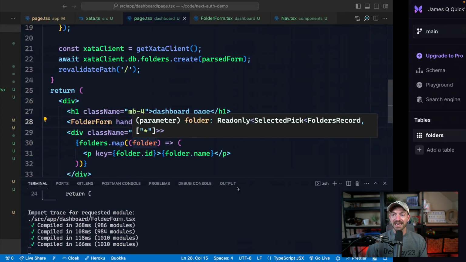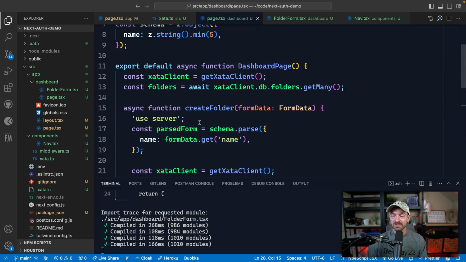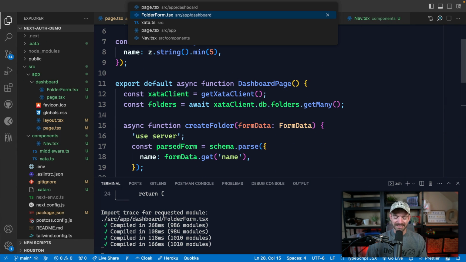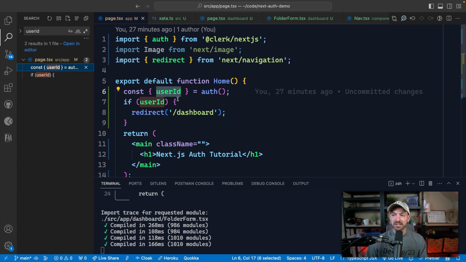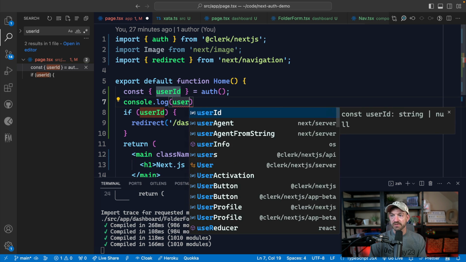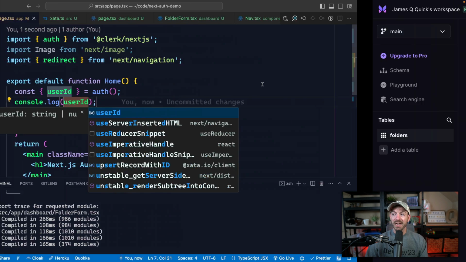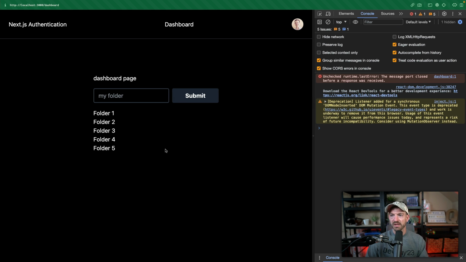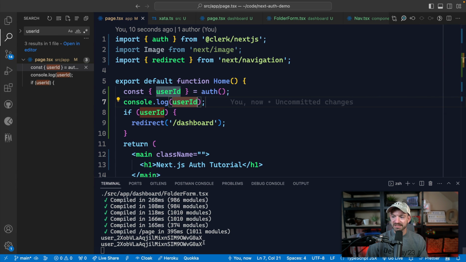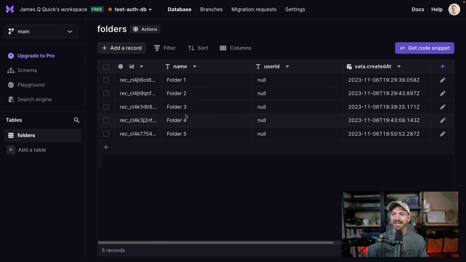Now let's go and see what the actual user ID is for a given user. To do that, we've already accessed this inside of our code so far. This is inside of the root page directory, and we can just log this on the server, user ID. So now we can navigate back to our application and try to go to the home page. We'll be redirected to the dashboard, which is fine. But then if we come back in here, we should see our user ID is logged out. And now we can go back into Xata and then set the user ID for these records.